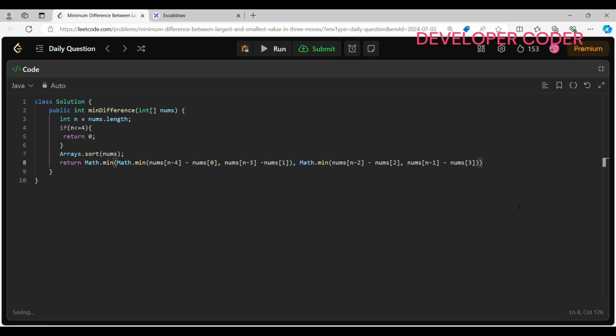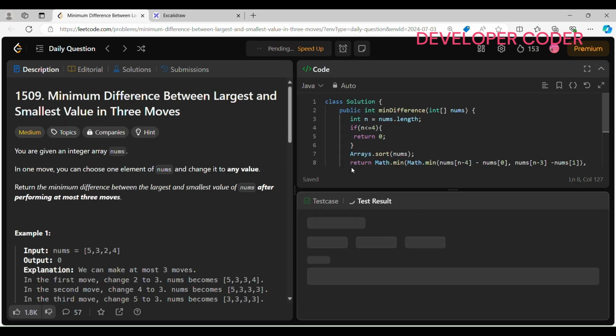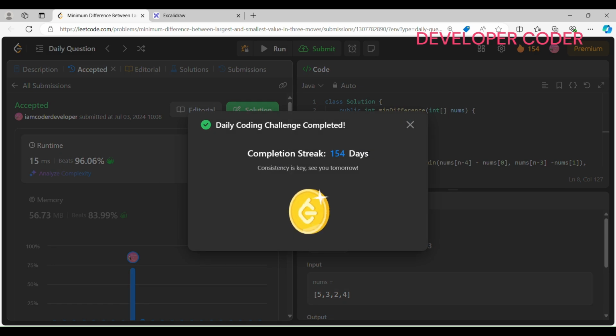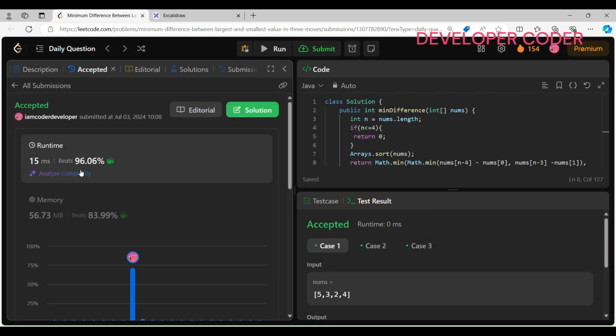Now let's run the code and see if there are any code issues. All the test cases have been accepted. Now let's submit it. See, our solution is accepted, right? And the time complexity is going to be O(n log n).